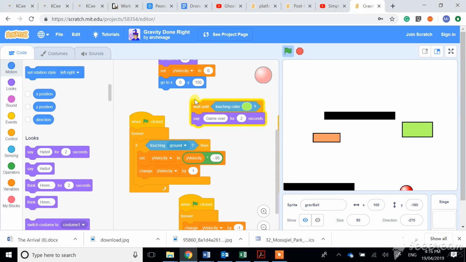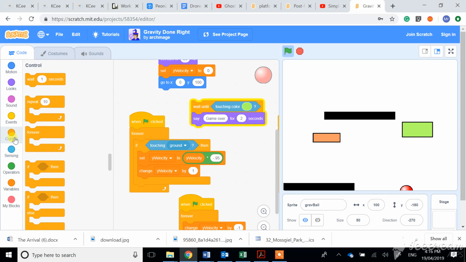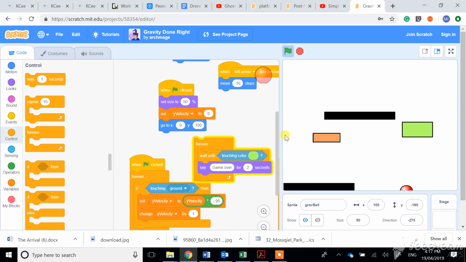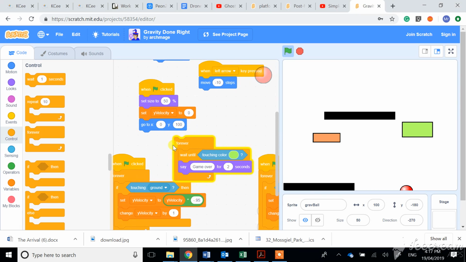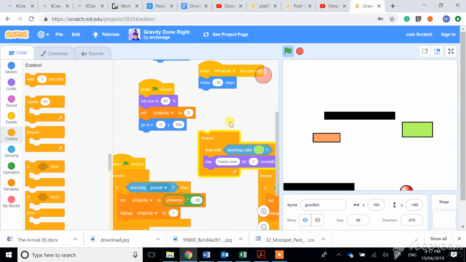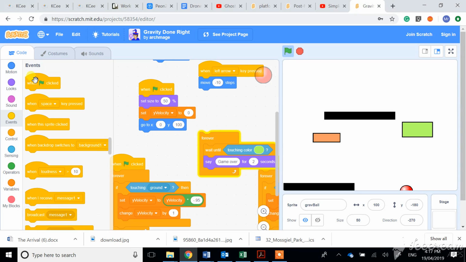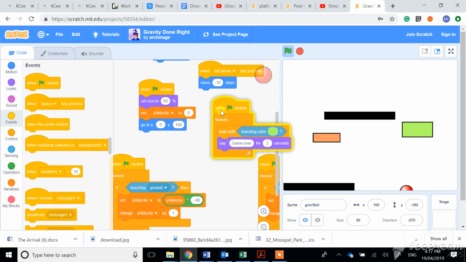So then, we probably need something up here, right? Let's put this all into a forever loop. So it's always happening, it's always searching. And we probably need to add something on top of this too, to round off our code. So let's go to events and we'll say, when the game starts, we're forever going to be checking. We're forever going to be waiting until the sprite touches a green and then say game over.